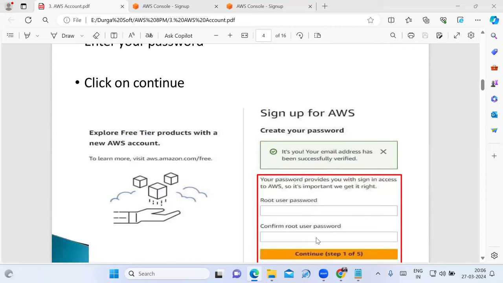And we have to confirm the password. Again, we have to retype that password. That is the first step, we have to create your password. So total five steps are there. The first step is you have to create your password.